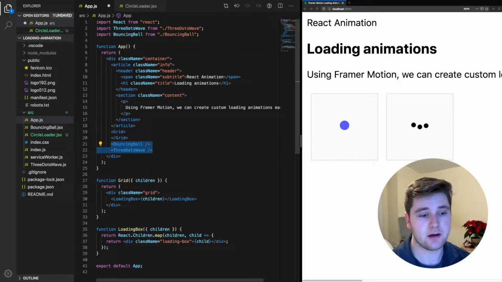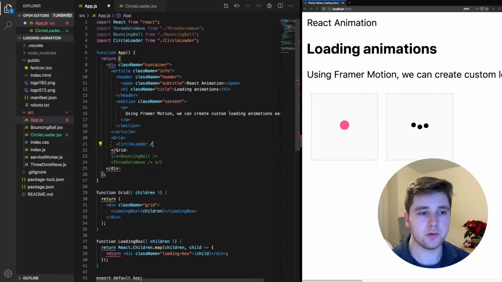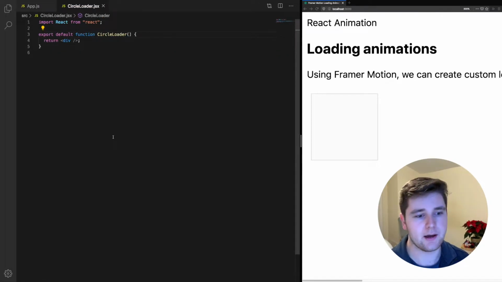We'll comment out our other bouncing ball and 3 dots wave components because we're not really going to be focusing on those in this tutorial. Next, we'll add our new component. So we're going to import the circle loader, which we've just created. And this is just going to be empty to begin with, so let's fill that out now.